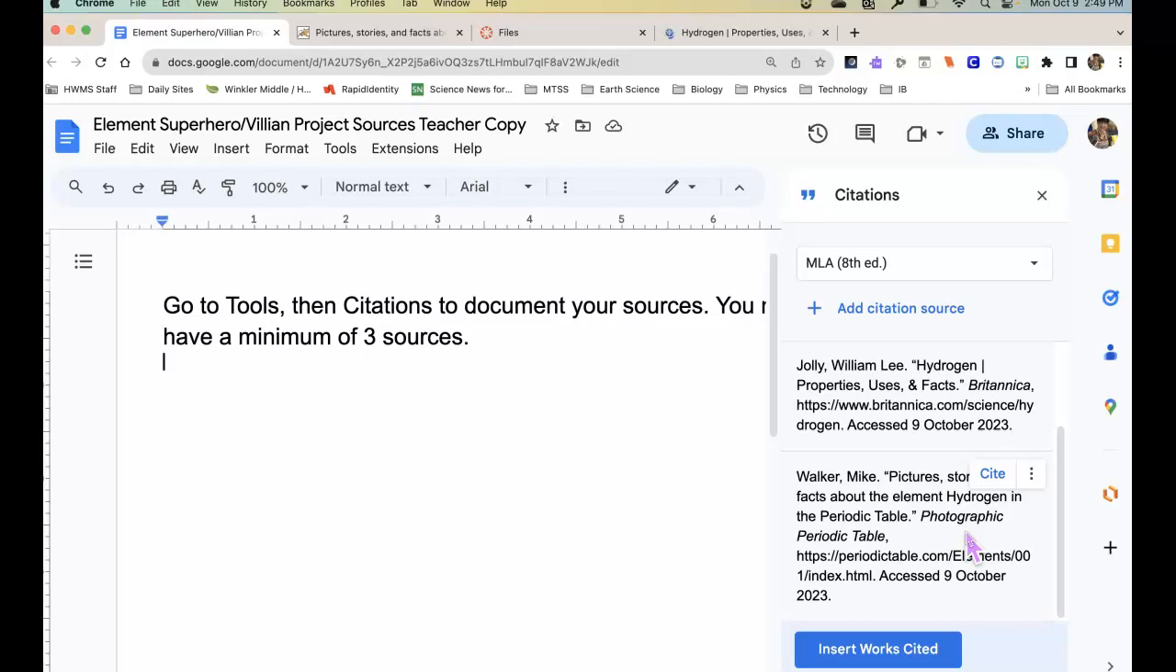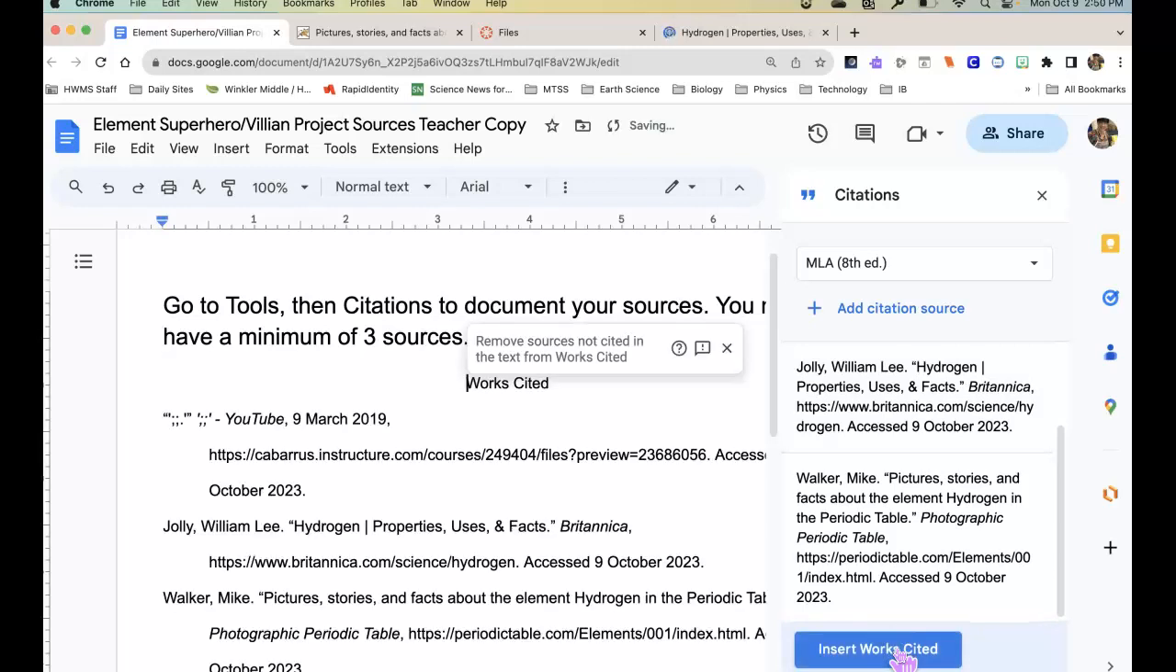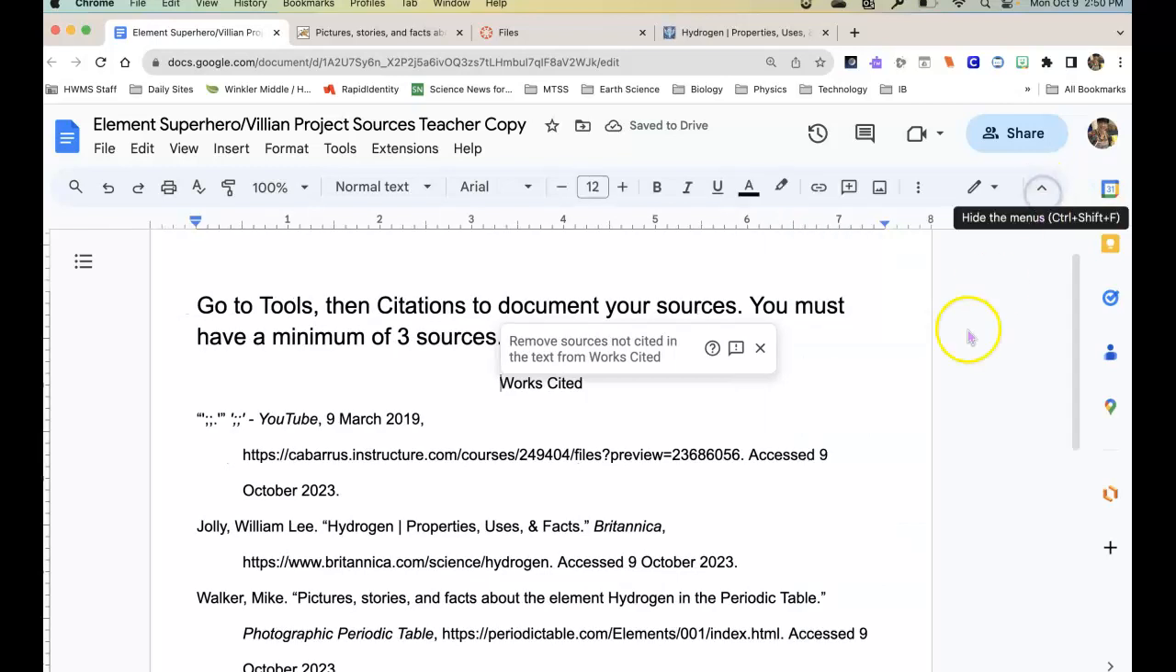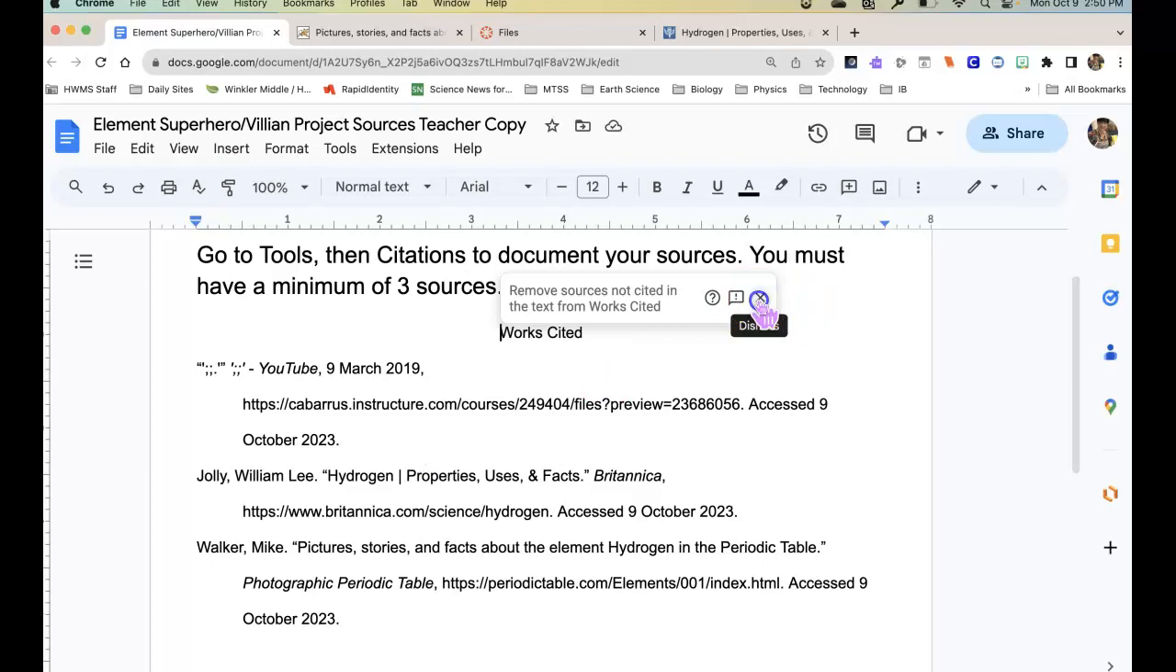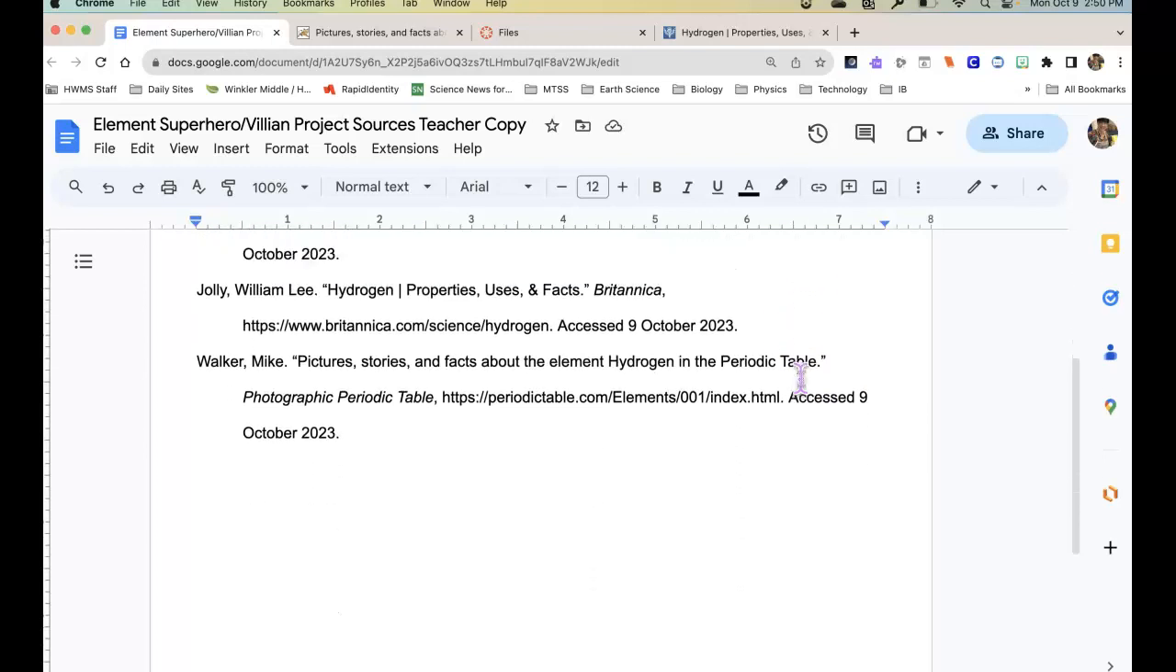So that's all I'm going to do. If you have more, keep doing them. And then I'm going to hit Insert Works Cited. When you do that, it puts it over on your paper in this format, which is the correct format. And as you can see, it's in alphabetical order. This part right here is a little crazy because of the ellipses, but we're just going to leave it like it is right here. I'm going to delete that. And now my source page is complete.